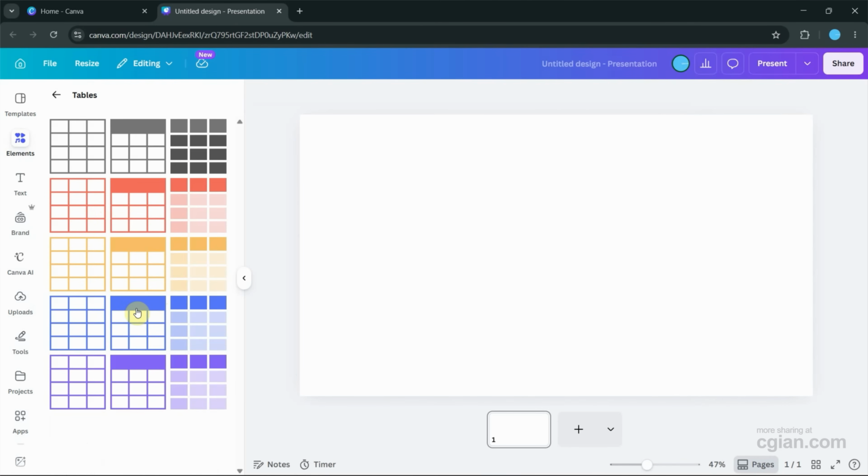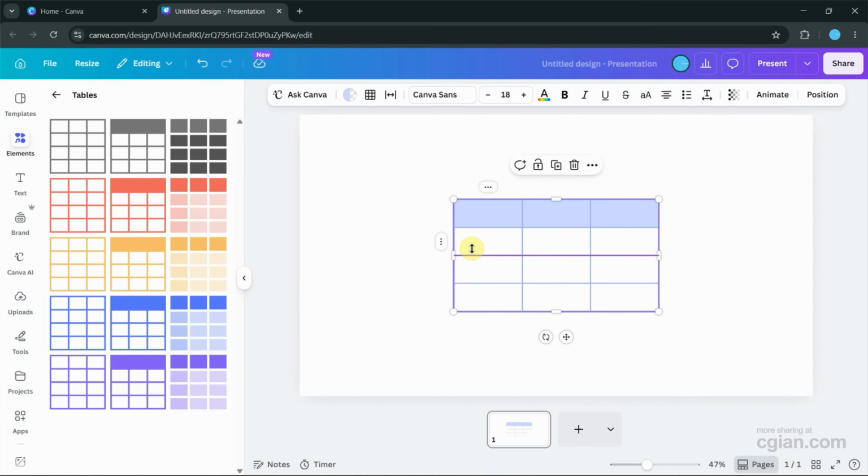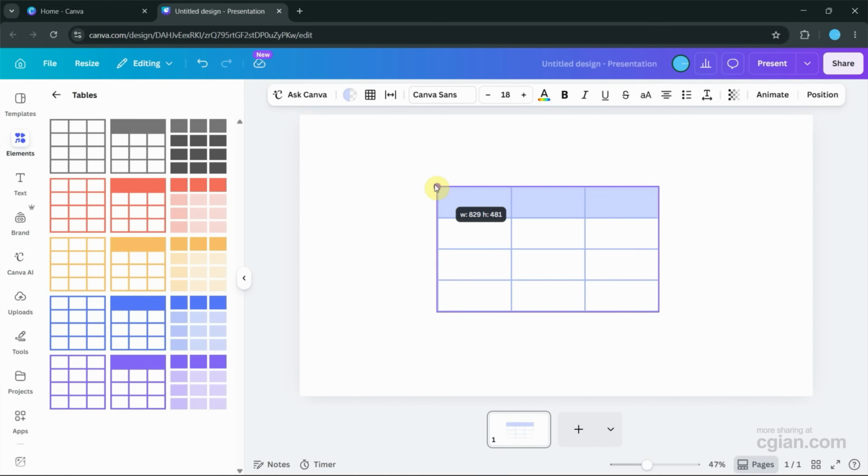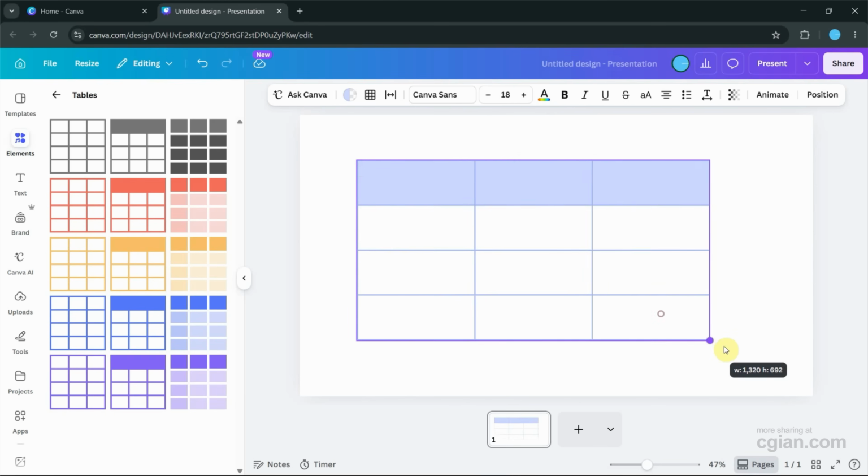Click and then we can choose a template for the table style. We can choose one of them. Click to add one table. Now I want to add matrix, so we can click and drag the corner to add matrix.